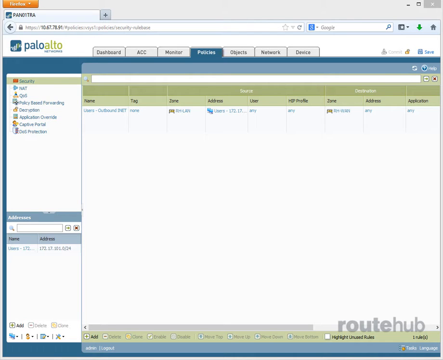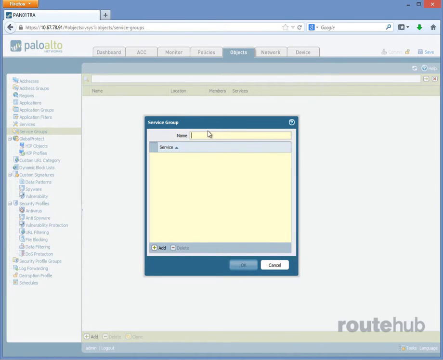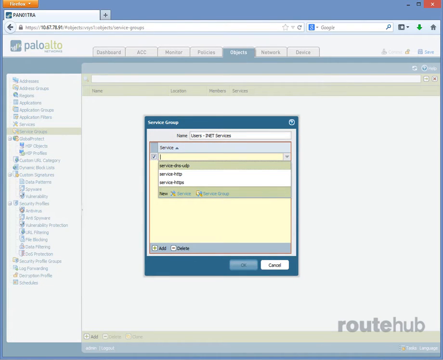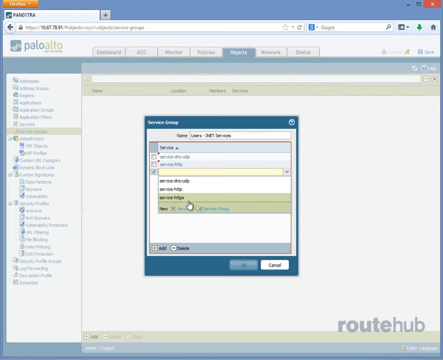To do that, let's go back to objects. Then let's go to service objects. So here we're going to add a new group that will contain the service objects of DNS, HTTP, and HTTPS. So we're going to go to add. We're going to call this group users internet services. The services we're going to add will be our DNS object that we customly added, the object for HTTP, and the object for HTTPS.